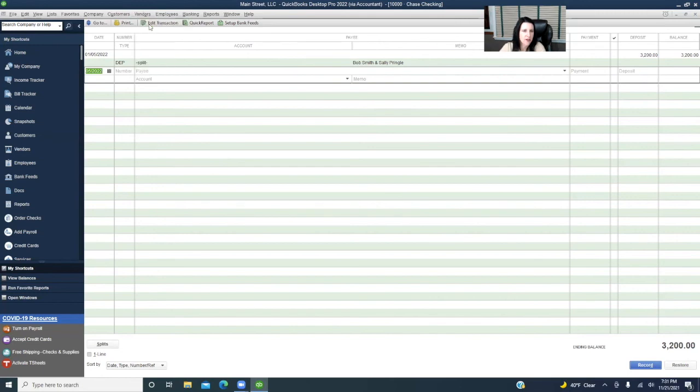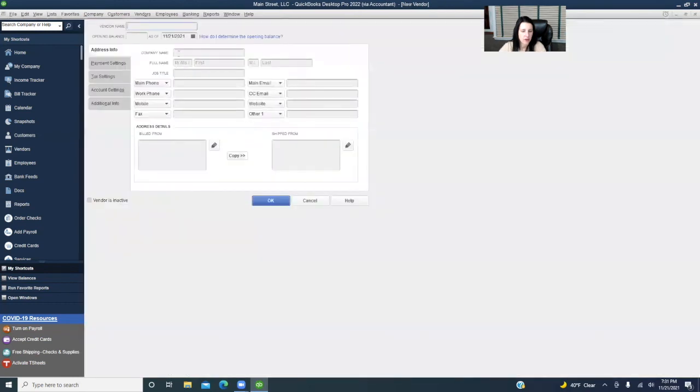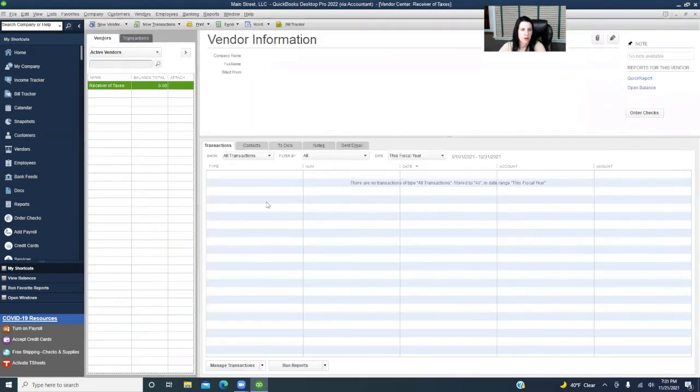Go to Vendor Center. I just click New Vendor. Receiver of taxes. Okay. So I'm not going to enter a pay bill. I think if you're a brand new QuickBooks user and your cash basis for your taxes, don't do bills. It's too hard.